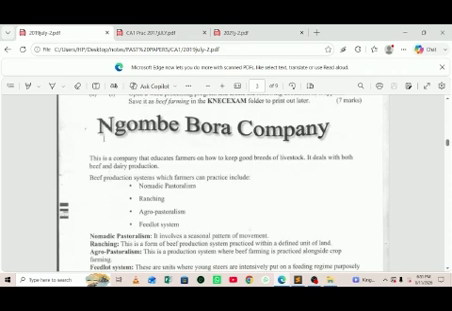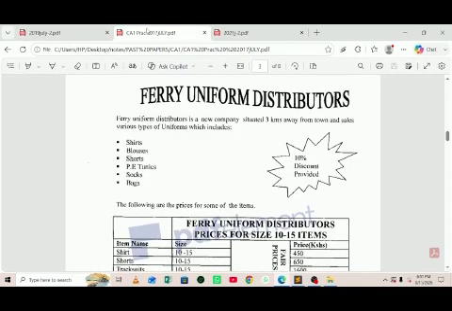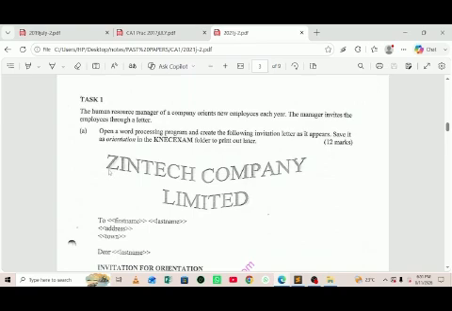For example, when you look at this title or heading which reads Gombe Bora Company, it has been decorated because it is not in a straight line. You can see here it is starting, going up, down, then up again. Another text, Very Uniform Distributors, is also a heading that has been edited using WordArt. And another one is Zintech Company Limited. The heading has also been formatted using WordArt.